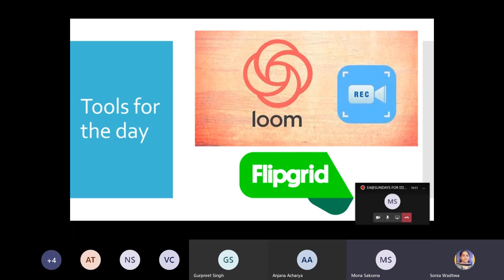So this particular tool, Loom, which we are going to learn today, allows you to record your screen and your explanation. So it can capture your screen, it can capture your voice, and it can also capture your face. If you don't want to feature in the video, it is okay.